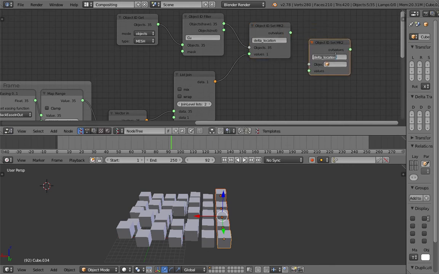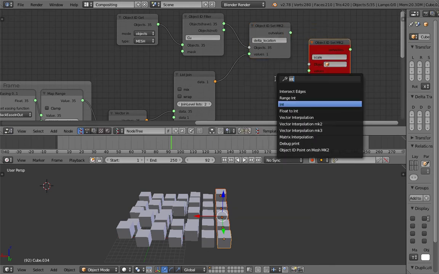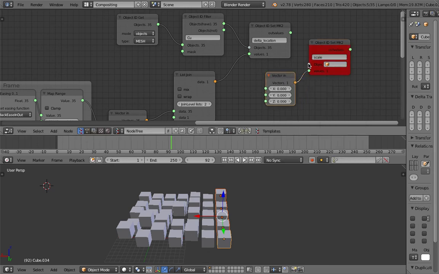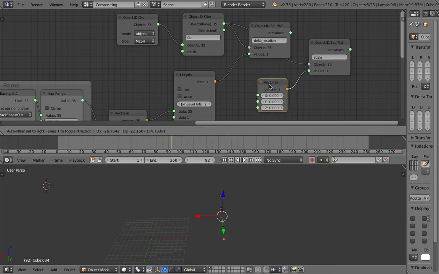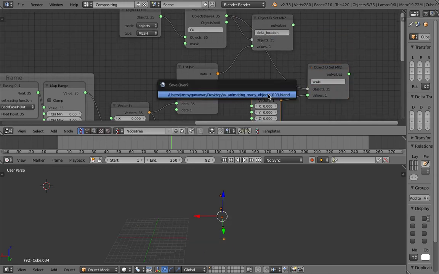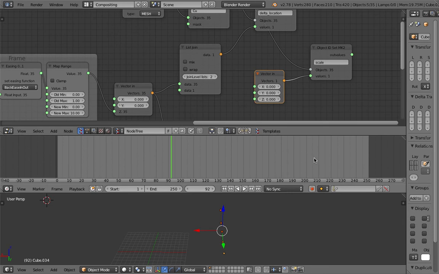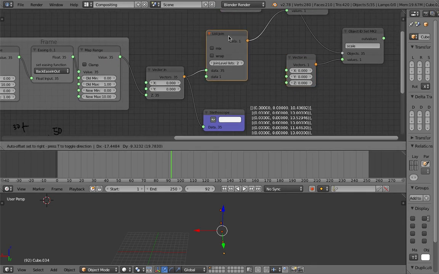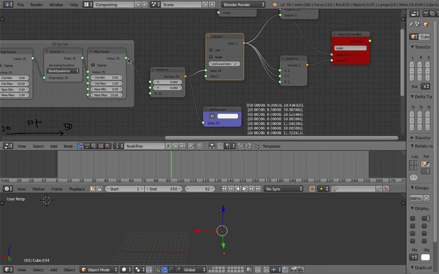Let's try this on the scale. Kind of curious if this is going to work. Vector in for the scale, objects is the same. So now everything is at 0, 0, 0. The output can go in there. Actually, it should be from this guy.